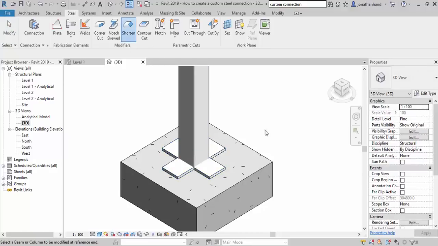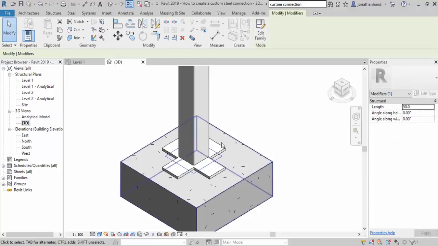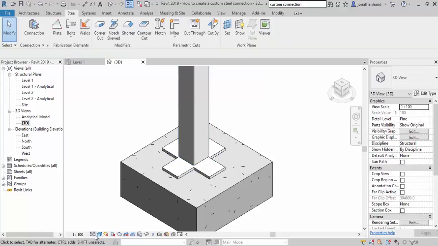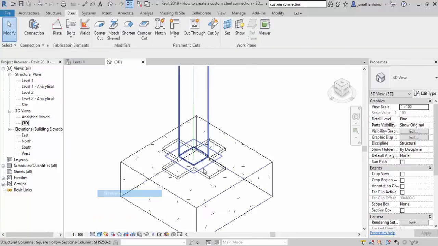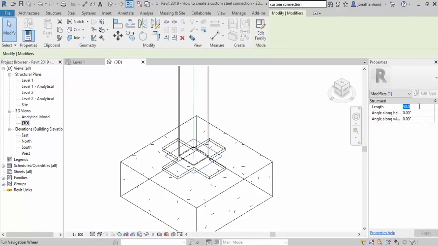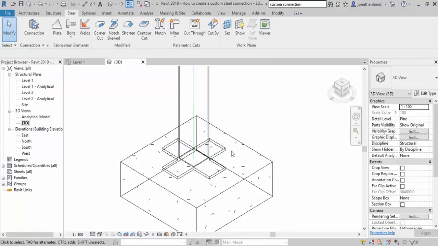If we select Shorten, select the beam or column to be shortened, and select the column, that will place this modifier, and you can then tab around and select it. It's sometimes easier to see if you change it to wireframe. See, there's the shortener, and I can set that distance to 30.